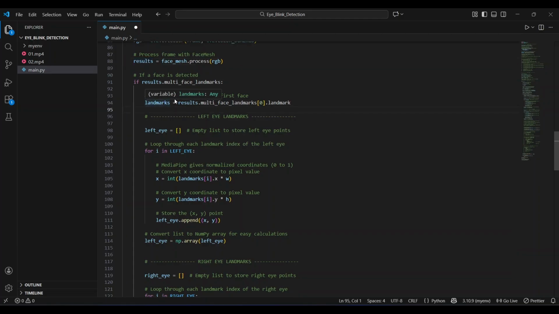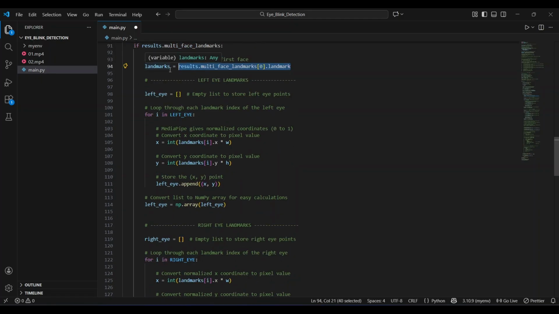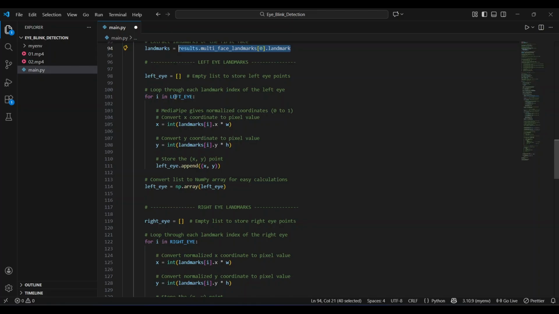After that, we extract the landmarks. For that, we use result dot multi face landmarks, zero index, dot landmark. It gives me the face landmarks, the landmark coordinate values. Now how can we get the left eye landmark values? For that, it is very easy. Just first create an empty left eye list.